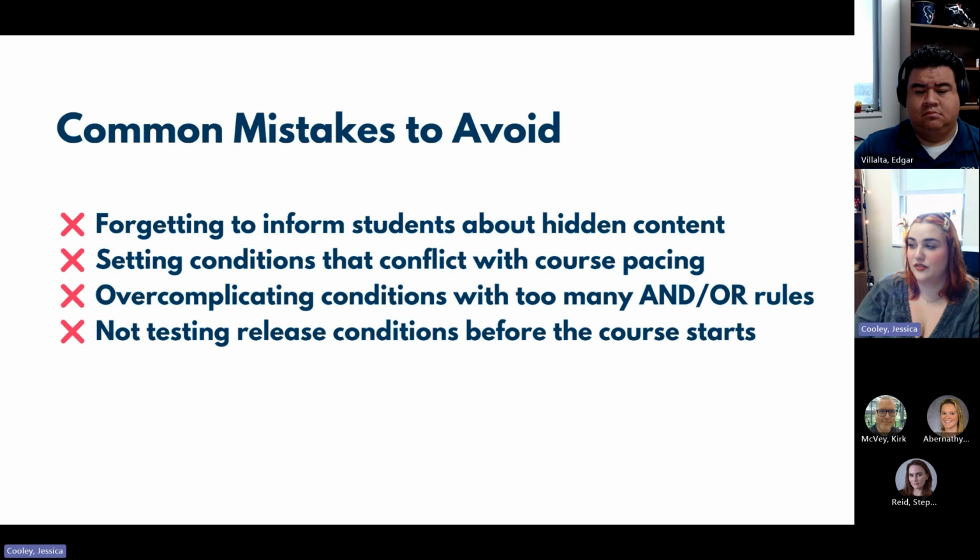Setting conditions that conflict with course pacing, overcomplicating conditions with too many and or rules, and again, not testing release conditions before the course starts.